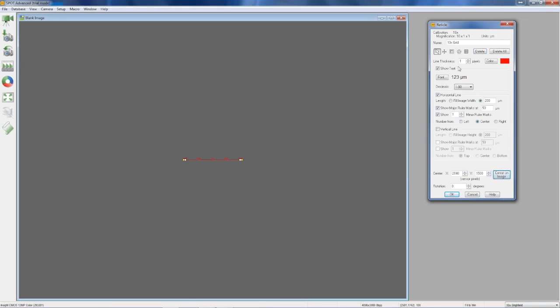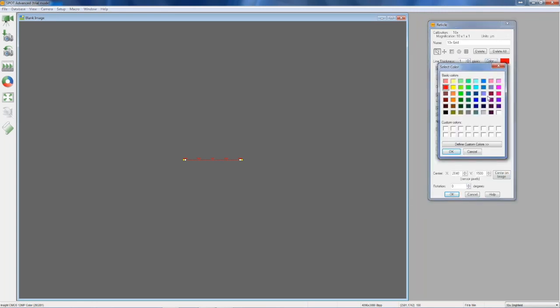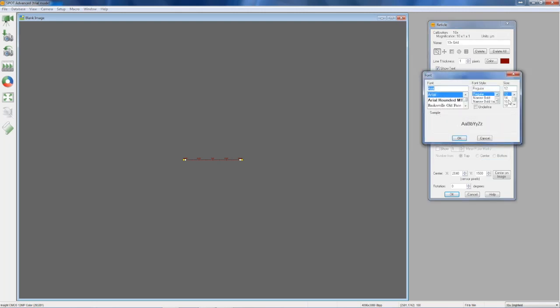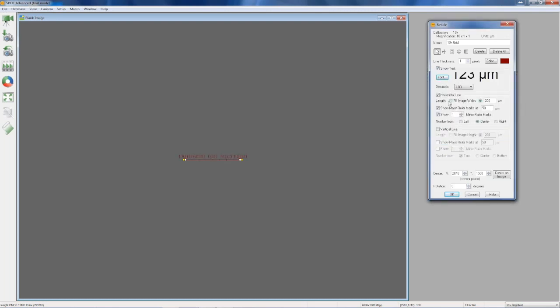Again, you have the line thickness. Oh, one would be fine. The color. Let's do a darker red. Okay. The font size. We'll do 36 again. That looks nice. This is the horizontal line. You'll notice that you can have just a vertical or a horizontal line, depending on what you select. So the length, we want to fill the image width.